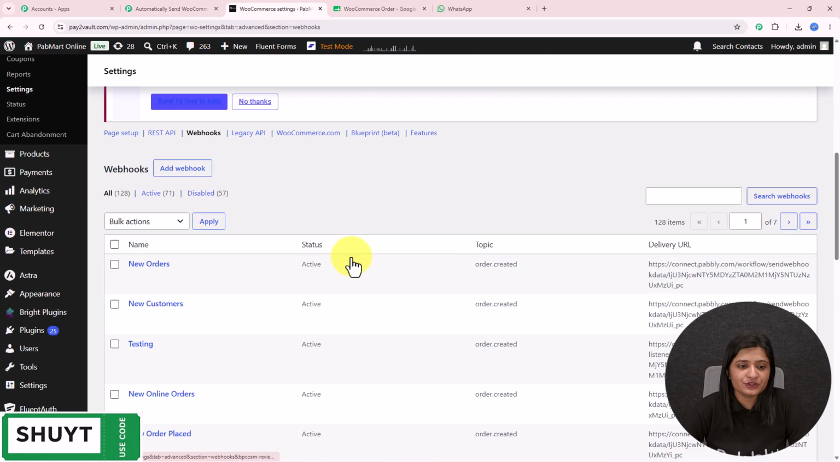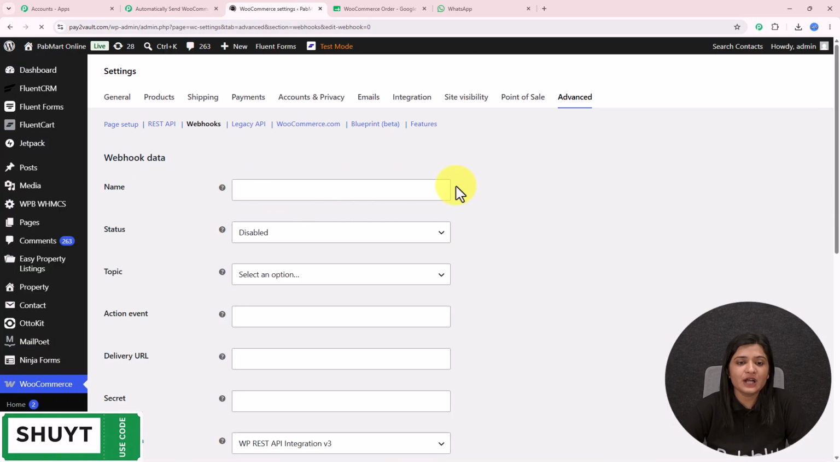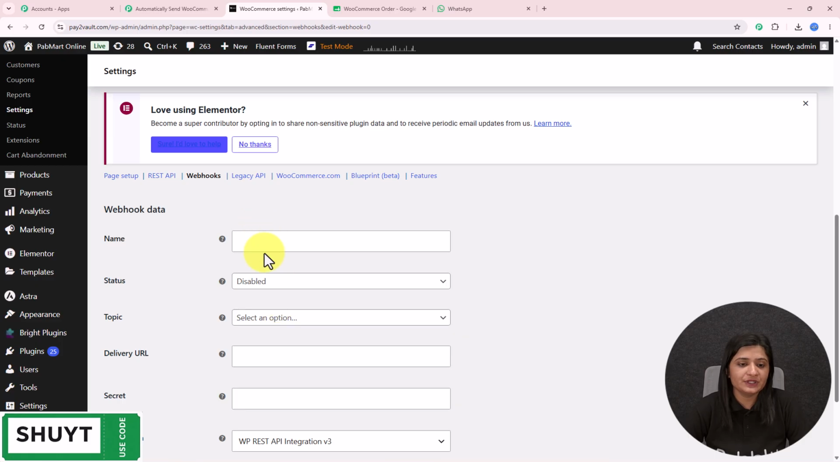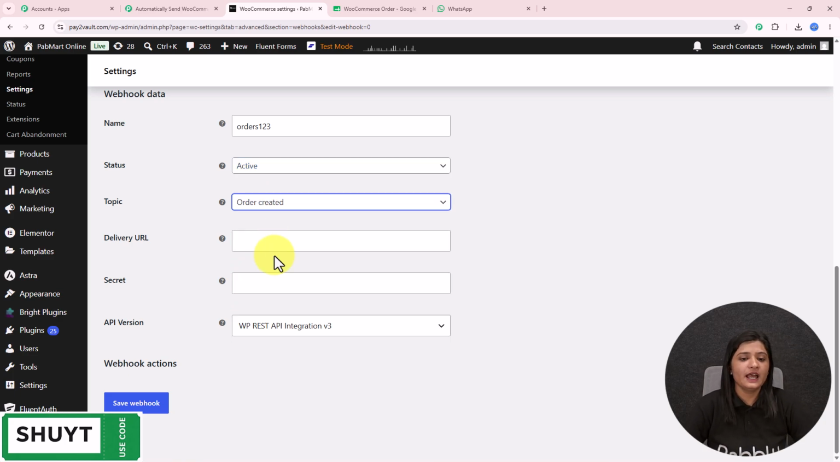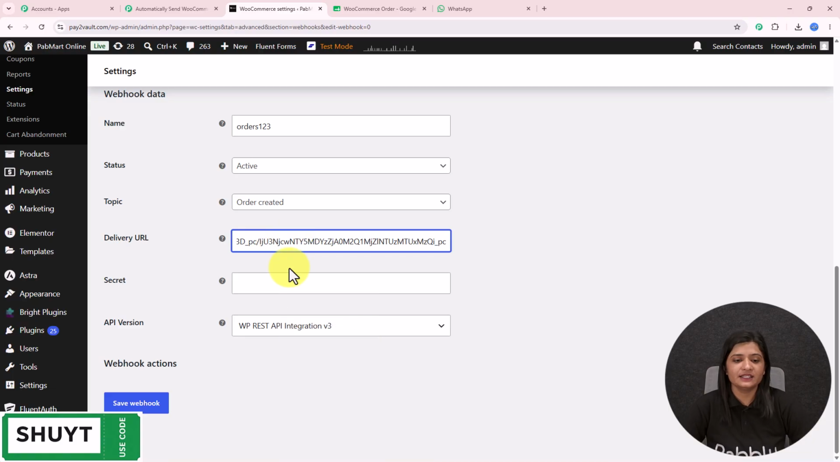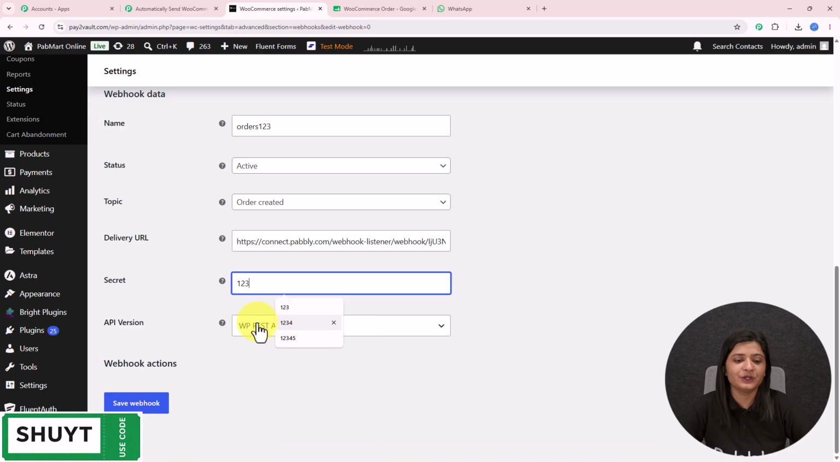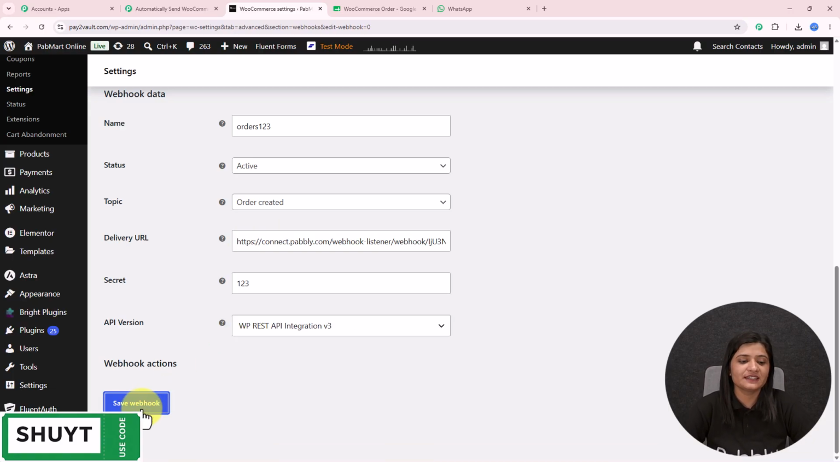And I'm going to scroll again. I'm going to add this webhook URL which I've just copied over here. So first we have to name this webhook. I'm going to name this webhook as orders 123. The status will be active. The topic is order created, and then I'm going to enter the delivery URL. I'm going to enter the secret, then enter the latest API version, and save the webhook. In this manner, I have added this webhook.